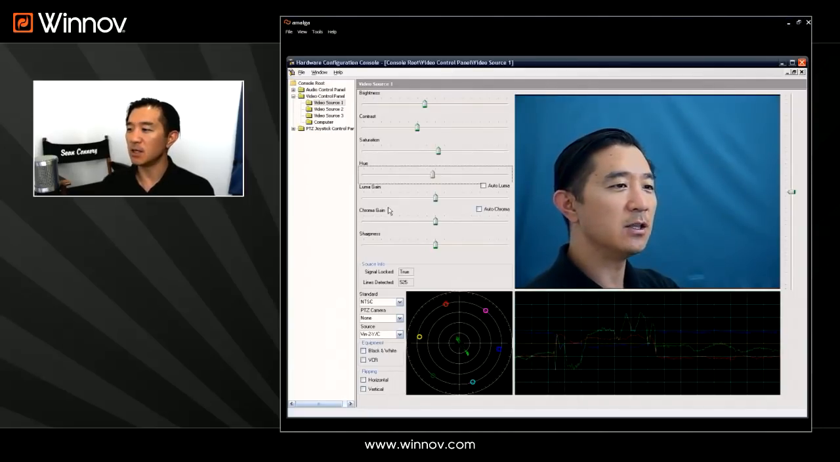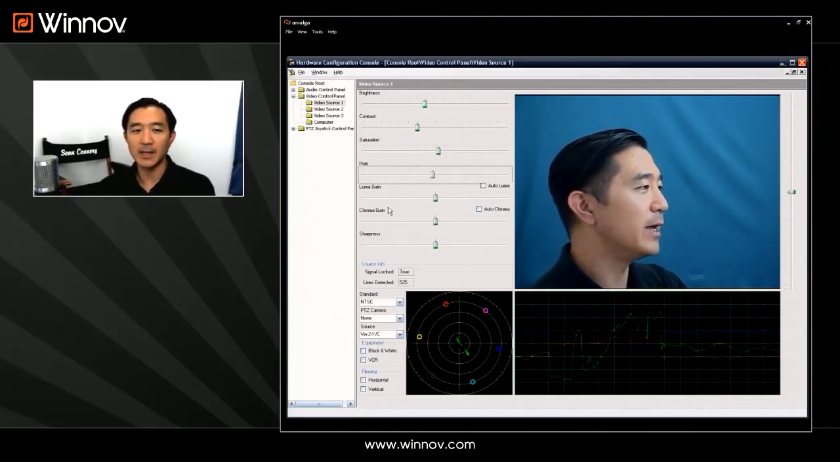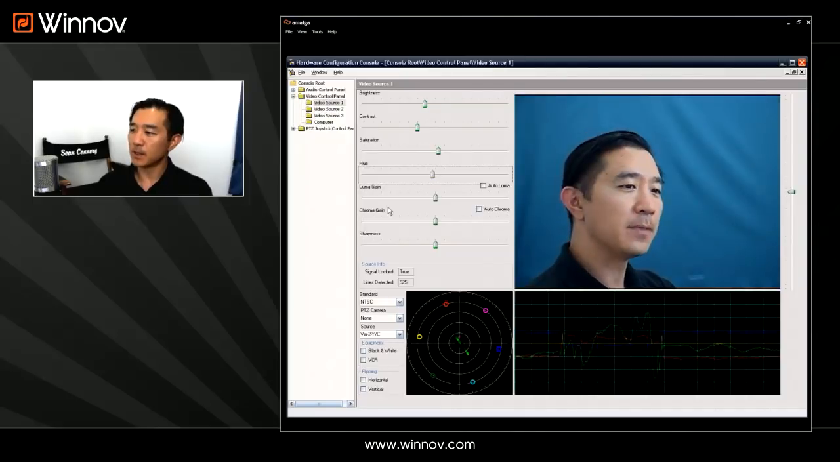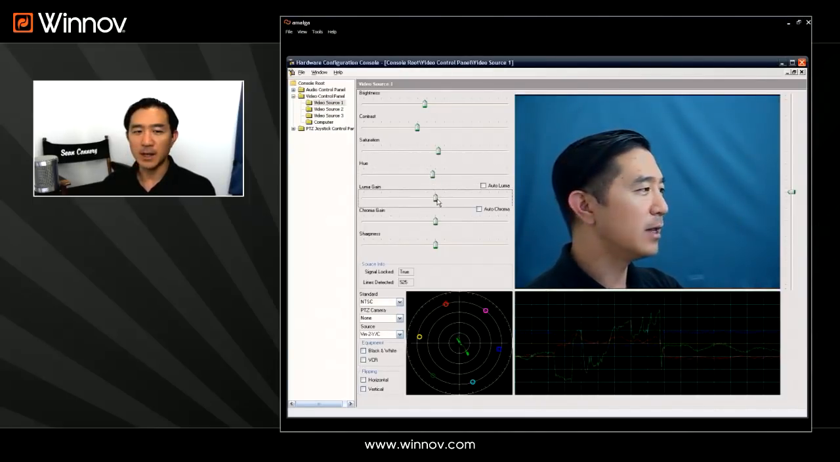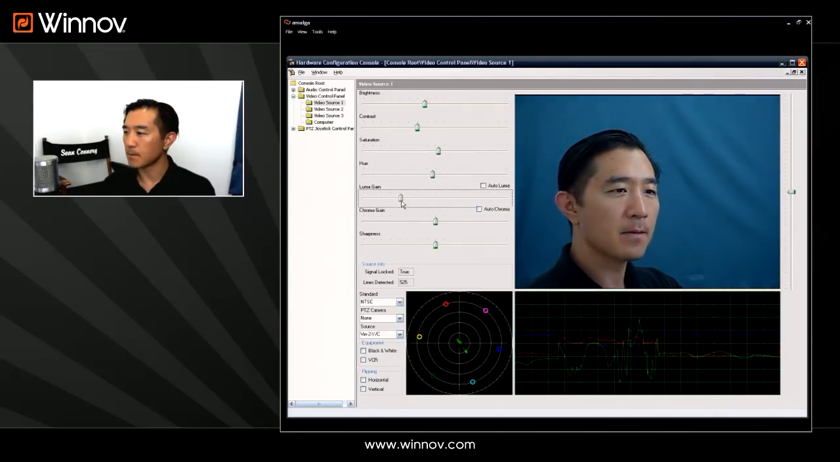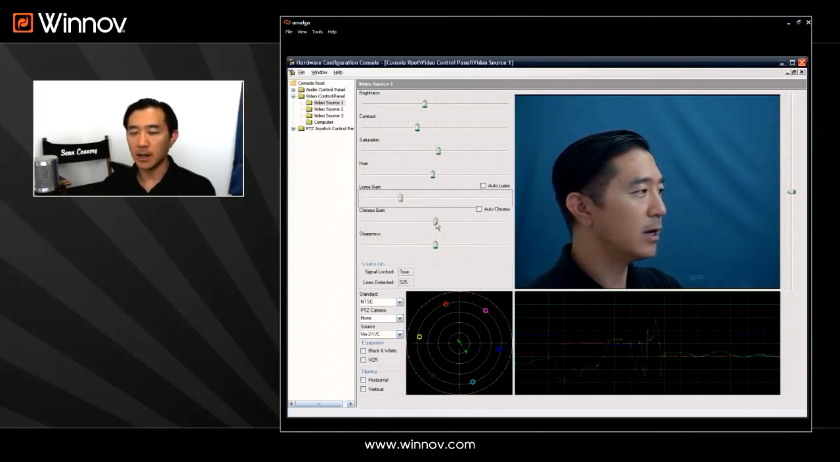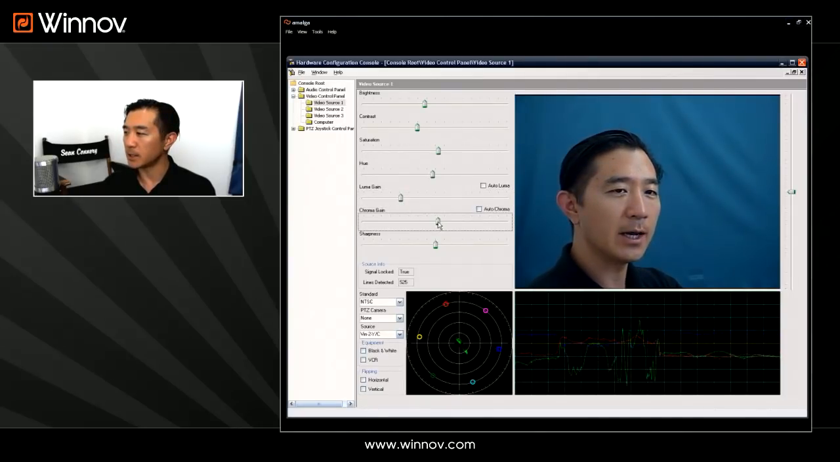Luma gain and chroma gain. Again, these are just levels to control the amount of light or color respectively. So Luma, I think again we've got enough light here. I'm going to actually tone this down just a tad. Maybe a little bit more than just a tad, but here we go. And I think that looks good there. And chroma gain, I'm going to actually increase that just a little bit.